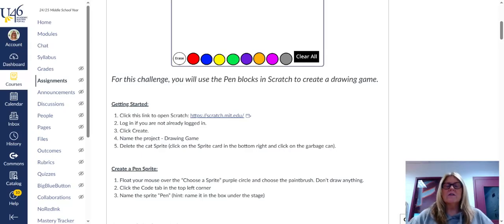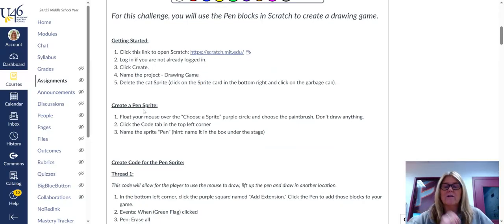Okay, for this challenge, we're going to need a set of blocks called pen. Well, actually, we're going to create our pen sprite first. So we're going to float our mouse over, choose a sprite. We're not going to draw anything. We're going to click the code tab, and then we're going to name the sprite pen.